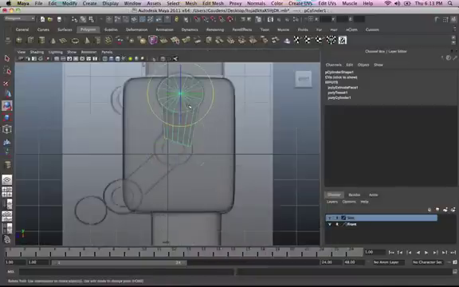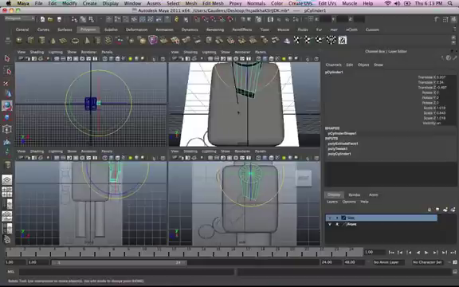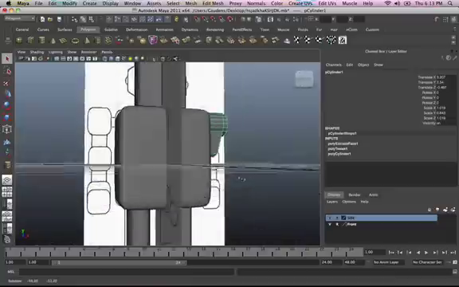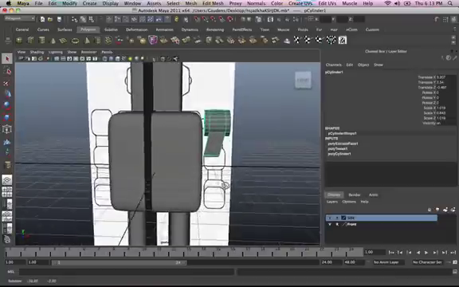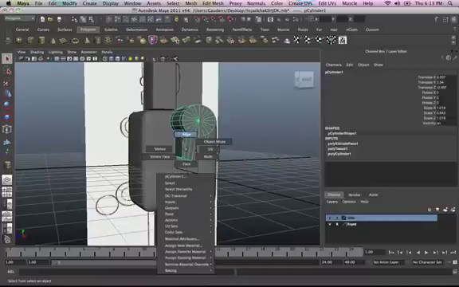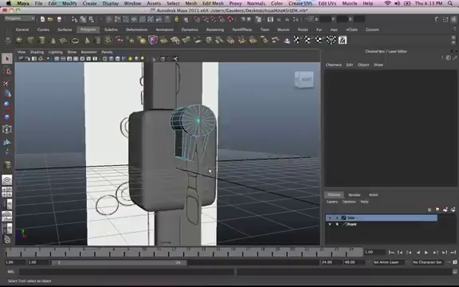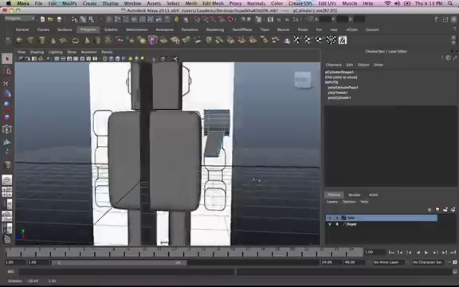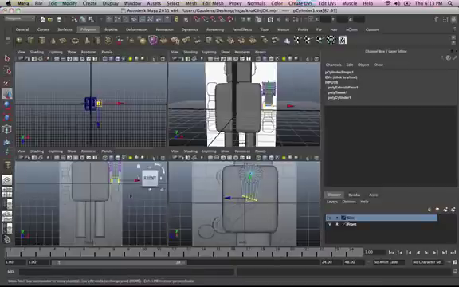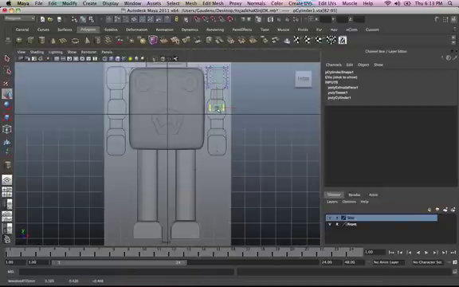Object mode. Let's go back into orthographic. So we've got our shoulder and arm. It's actually bent, so go into vertex. We don't want a bent arm, so we can straighten it up by taking it there. That's right.